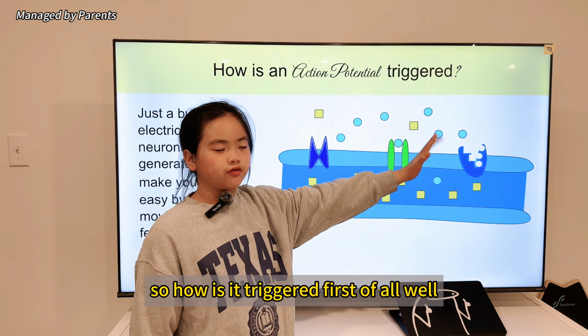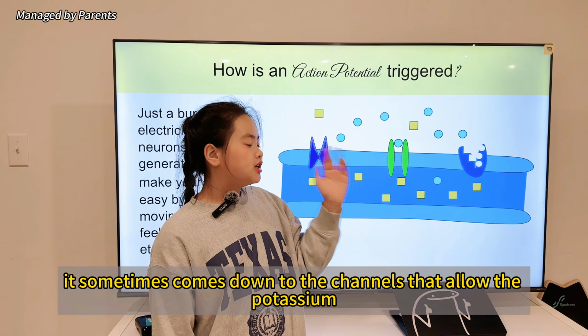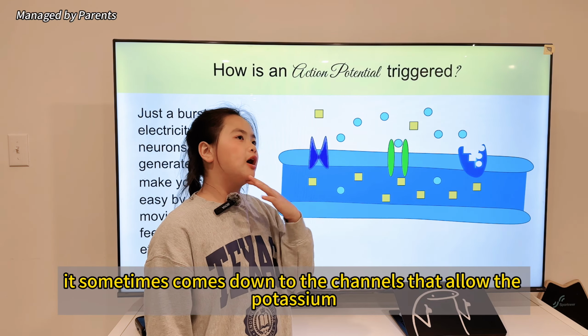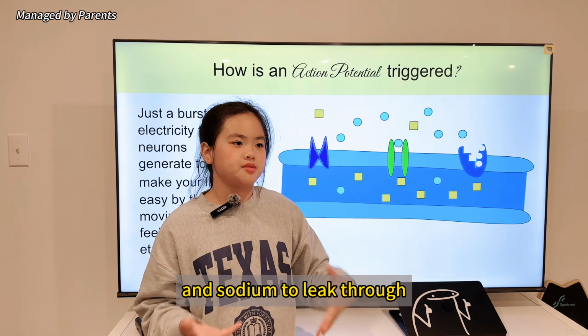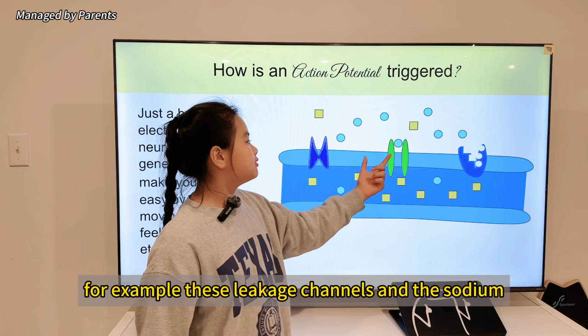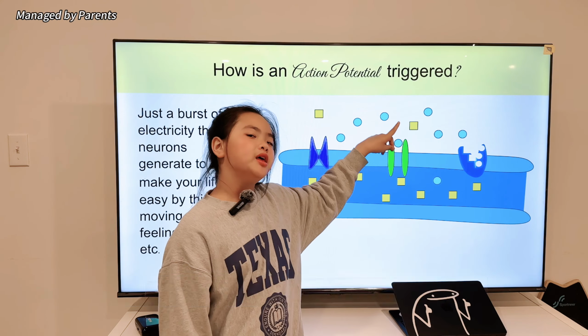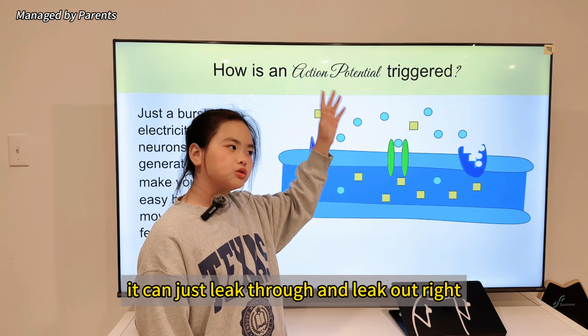So how is it triggered, first of all? Well, it sometimes comes down to the channels that allow the potassium and sodium to leak through. For example, these leakage channels, the sodium can just leak through and leak out, right?